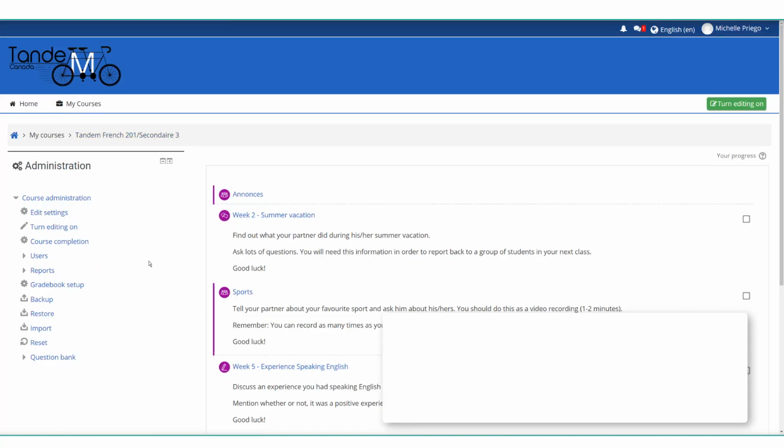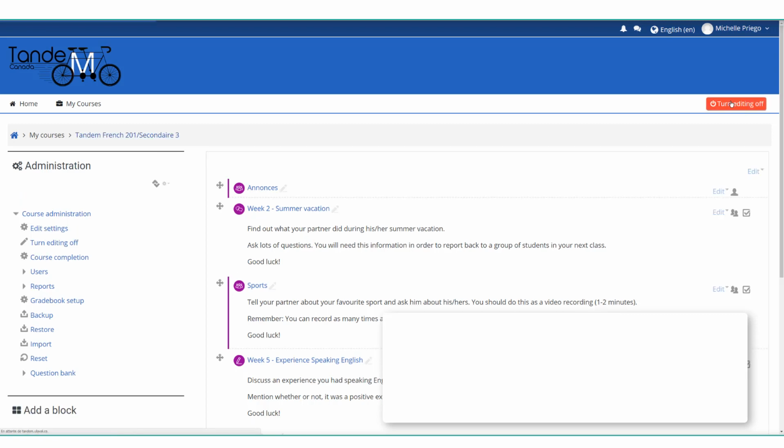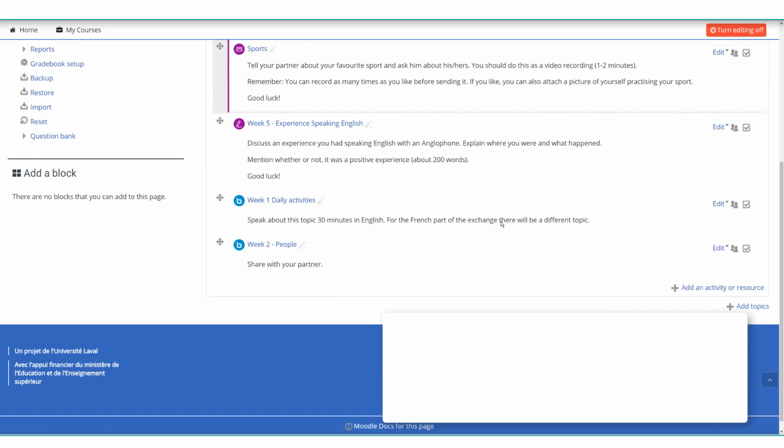Now that we are in the Tandem page, the first step to create a new activity will be to turn editing on, clicking on the Turn Editing On button. Please note that if you wish to turn it off, you simply need to click on the button again. Following this step, you need to identify the plus at the bottom of the page. Indeed, this will help you add an activity or resource to the page.